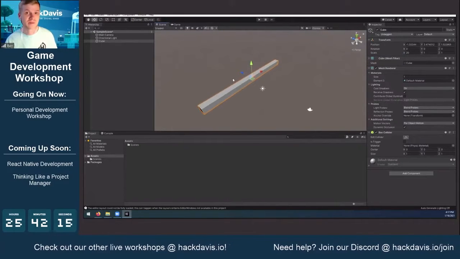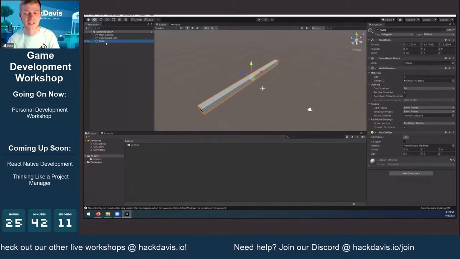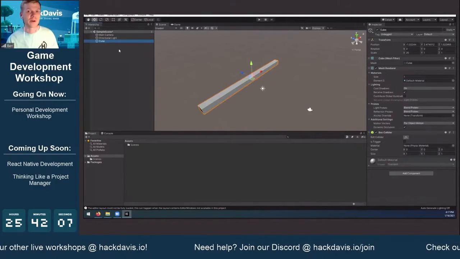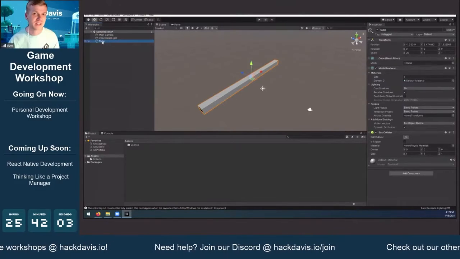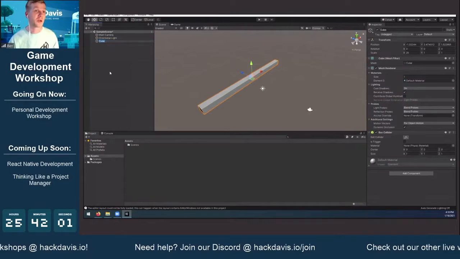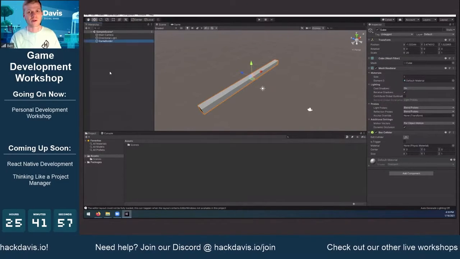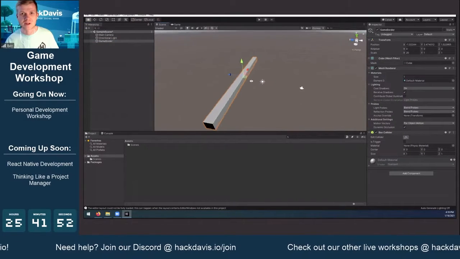And now let's make another one. But first, let's actually rename this so we know exactly what it is. So it's not just a cube, it's a game border. So let's call it game border. So if you click on a game object and you click on its name again, you can rename it. So we can call it game border. And so that's looking pretty good so far.